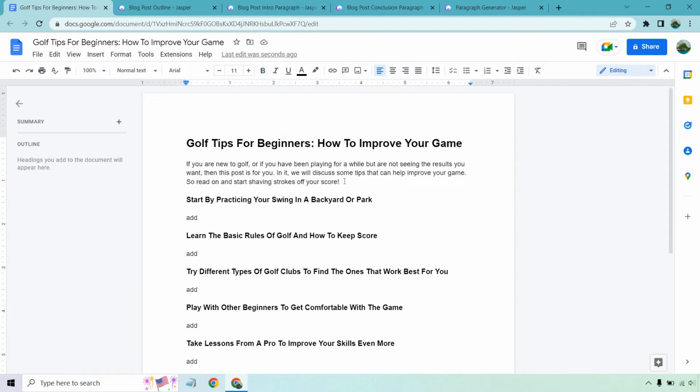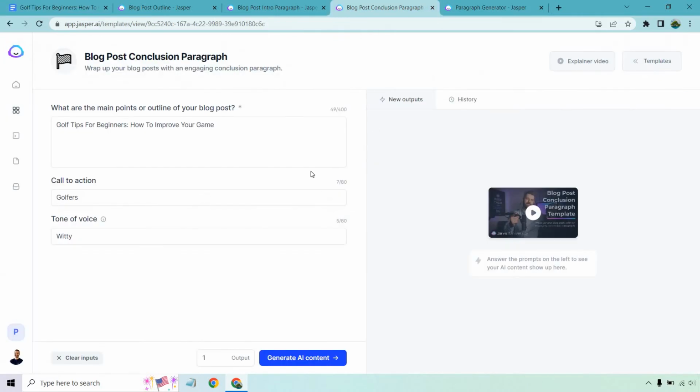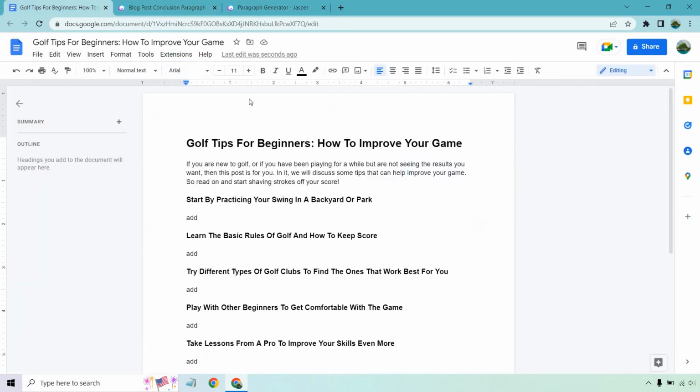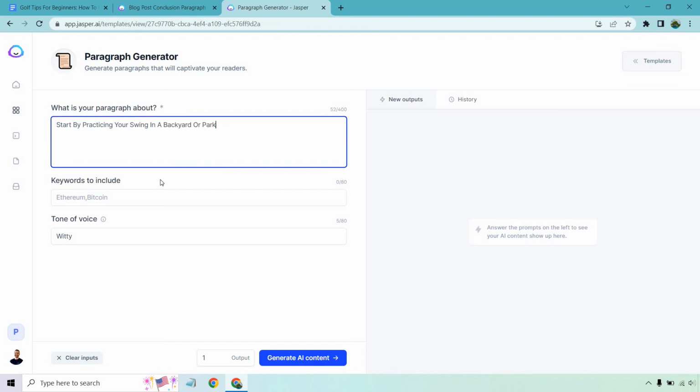All right, perfect. Now that we have that, all we need to do is write the paragraphs and the conclusion. I'm going to save the conclusion for the end simply because it might come up with something that's related to the stuff we talked about. For example, if we're talking about golf swing tips and then it comes to a conclusion that talks all about putting, it might not match up as well. So let's go to the paragraph generator. What we need to do is take each of these headlines. All we've got to do is copy and paste this in there.